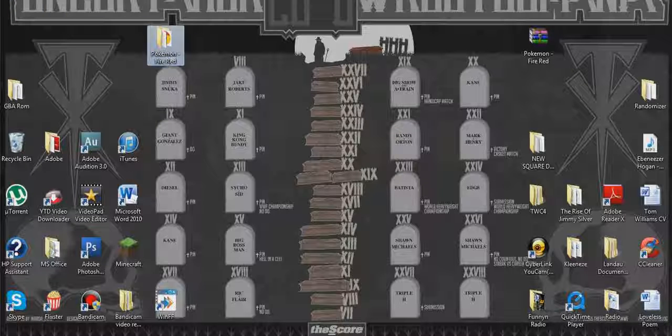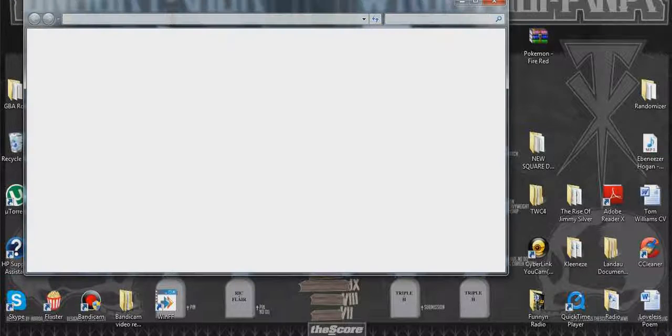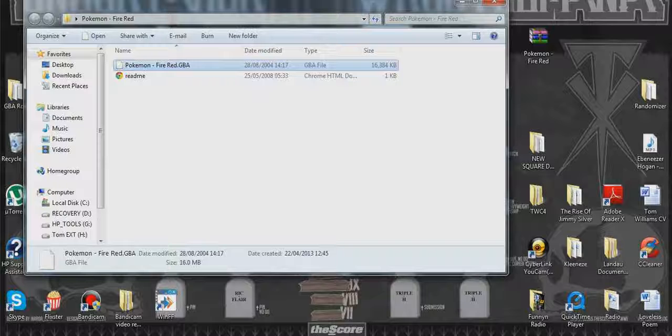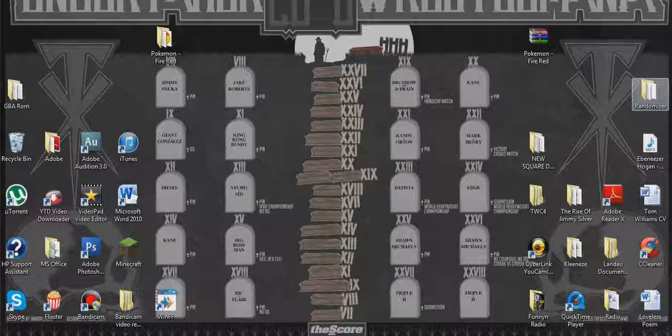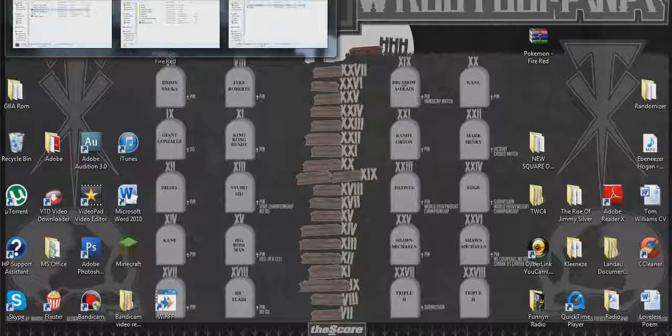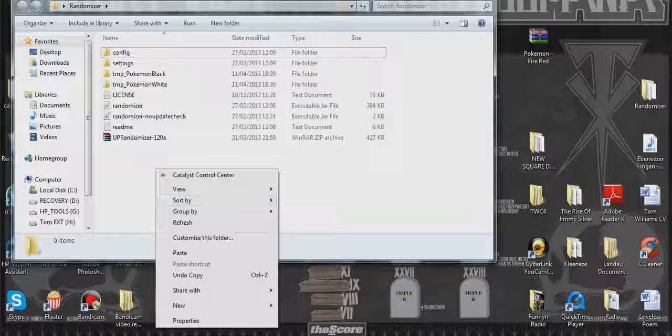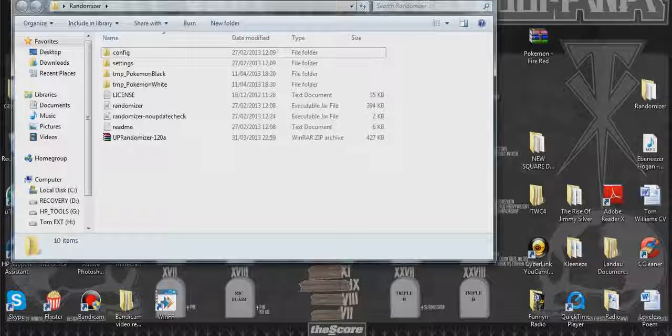Okay, so here's the Fire Red ROM extracted. Because the file you need to use the randomizer is this one here, which is Pokemon Fire Red.gba. So we'll take that .gba file and we'll cut it because we don't want it there anymore. We want it in the randomized file. So if I open that, and we'll put that down there, right? I use UPR randomizer, universal Pokemon randomizer that works for all games. So we'll drop that in there.